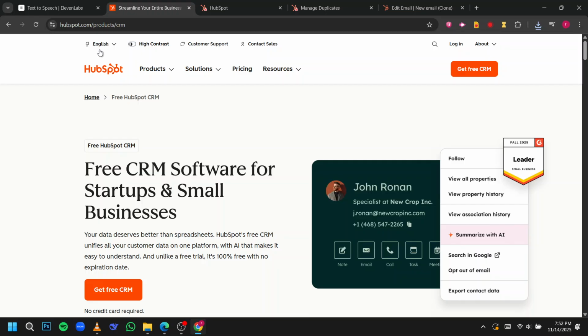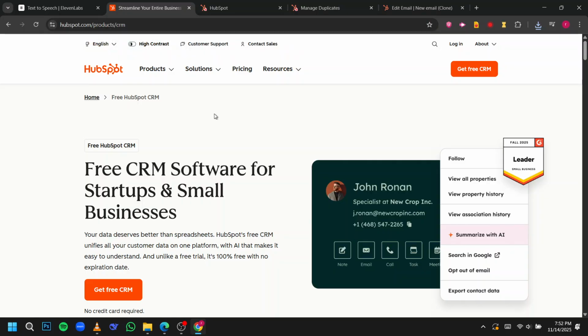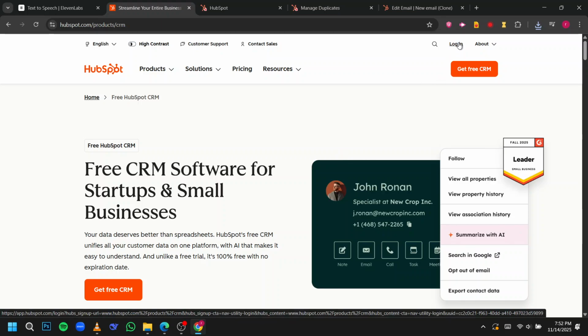Start by heading over to the HubSpot website, open your browser, and navigate to hubspot.com, where you'll land on the homepage. HubSpot offers a suite of tools to help manage different aspects of your business, and this is where we'll begin the setup. Once you're on the homepage, locate the login button at the top right corner and click it.